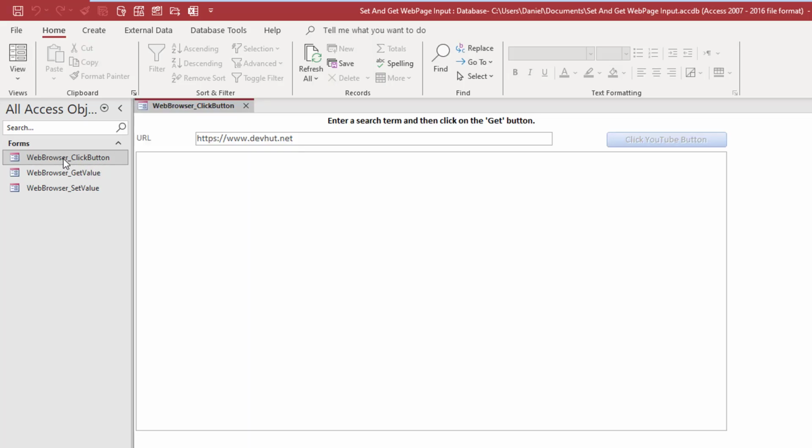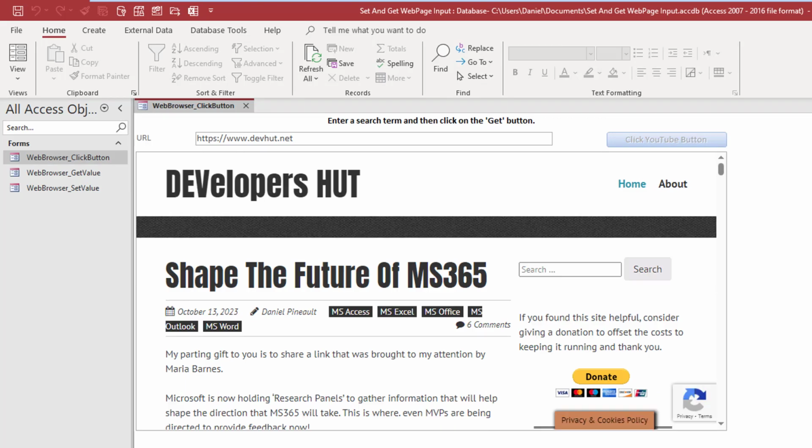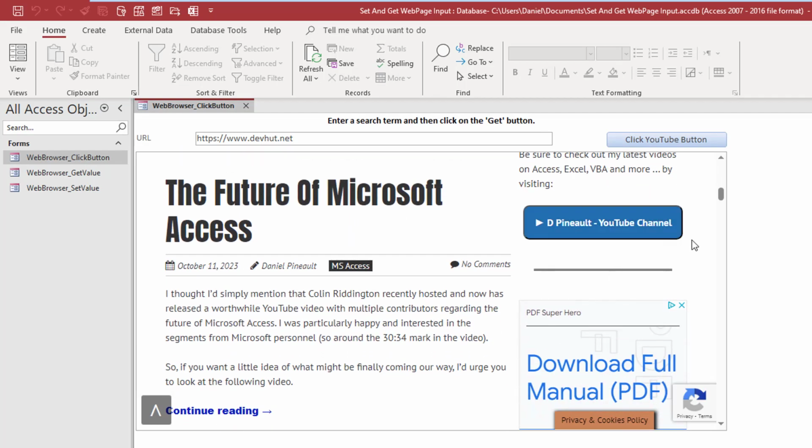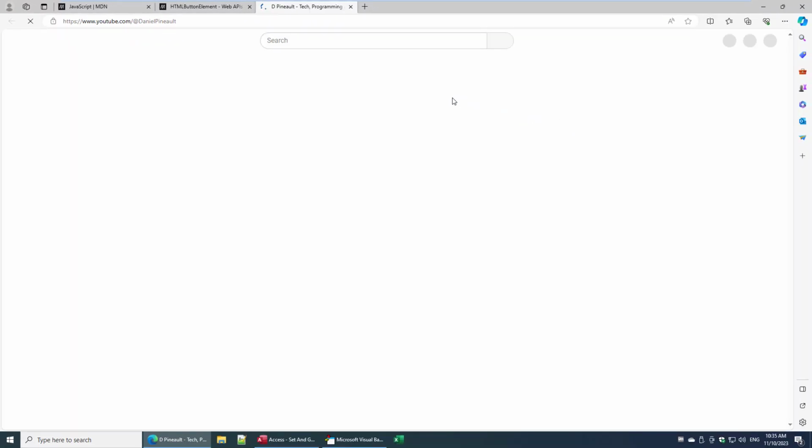Here I'm going to use my own web page for this, just to switch it up and show that the same principles always apply. And in this case, what I'm actually going to try is to click on the YouTube button here. That brings us to my YouTube channel. So let's see what happens. As you can see, it launches it in Edge.